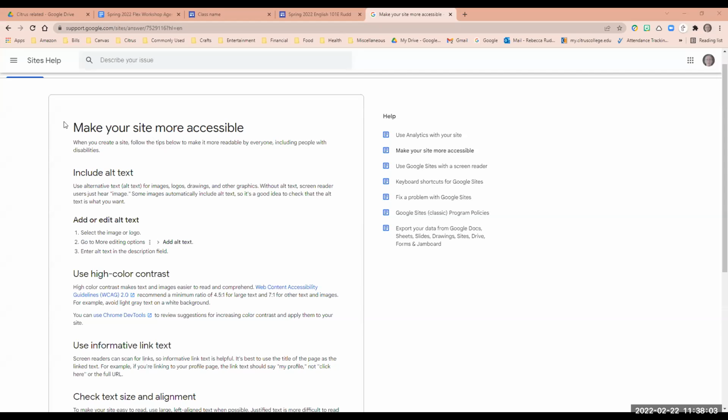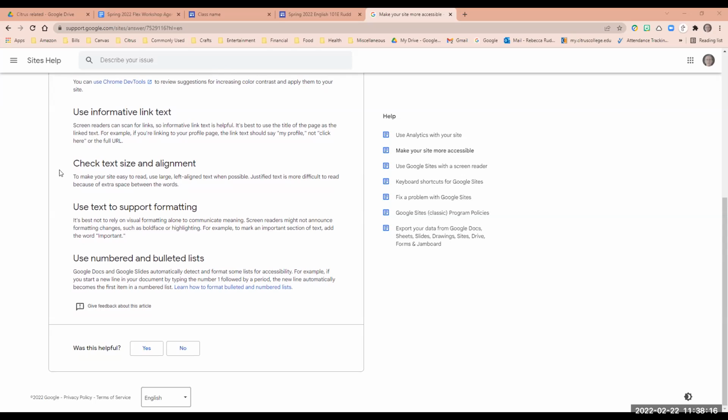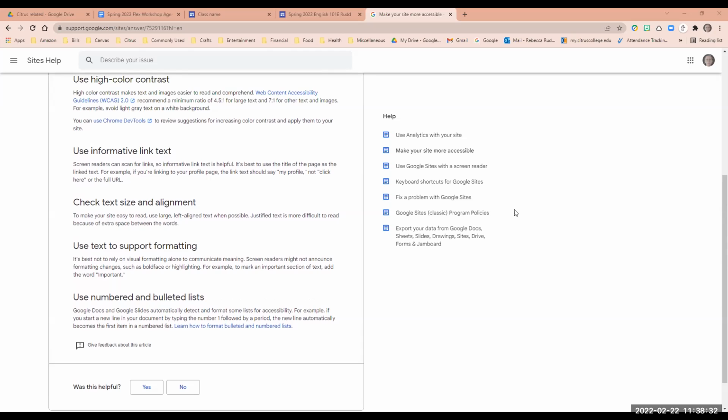So I will share a page you can look at about accessibility concerns from Google. Again, they don't have a checker, but they just have this page that tells you what you need to keep in mind. So alt text for images, high color contrast, use informative link text. A lot of this is really similar to what we've learned about best practices on Canvas: text size and alignment, all those kinds of things. Use numbered and bulleted lists rather than just tabbing over and typing in the number, all those kinds of things.